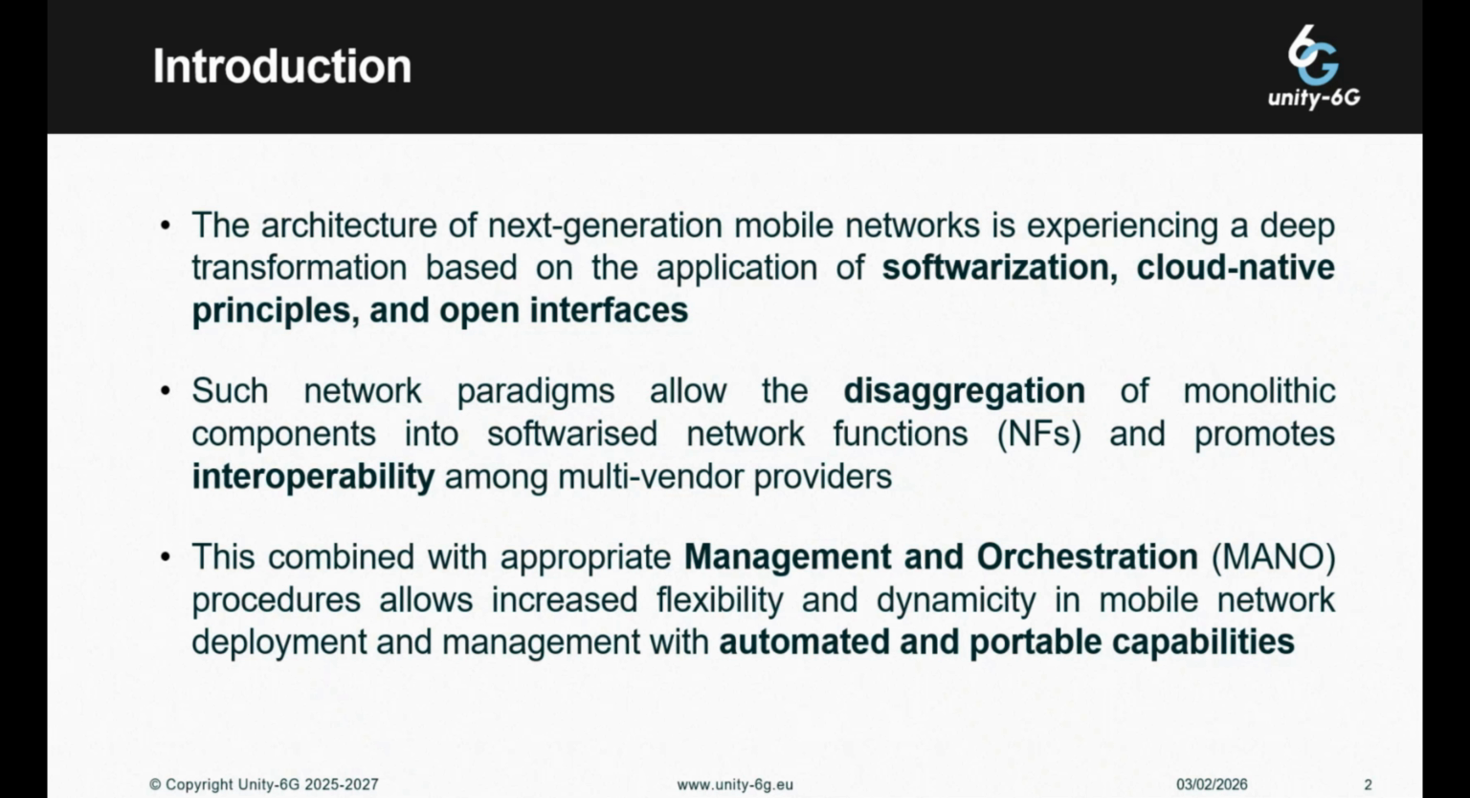So we know that during the last years, the architecture of next generation mobile networks has experienced a big change. And this is due to the application of softwarization, cloud native principles, and open interfaces. This allows the disaggregation of monolithic components into network functions and promotes interoperability thanks to the open interfaces among multi-vendor providers. But not only the architecture has changed.